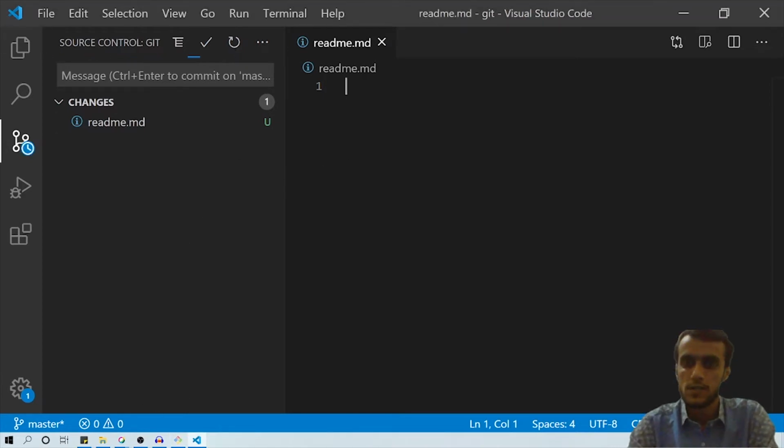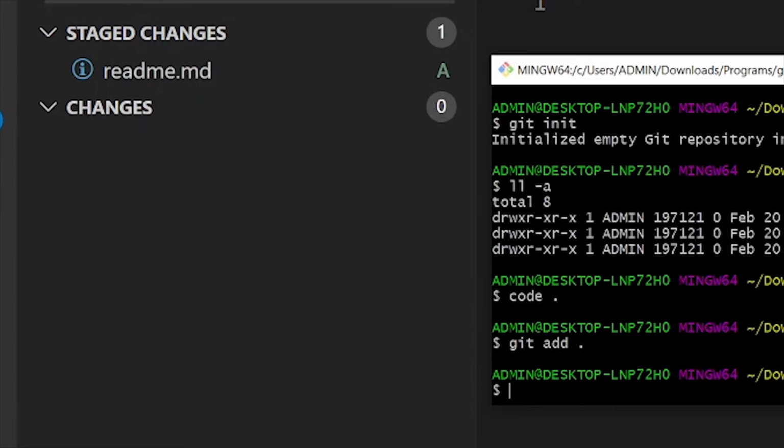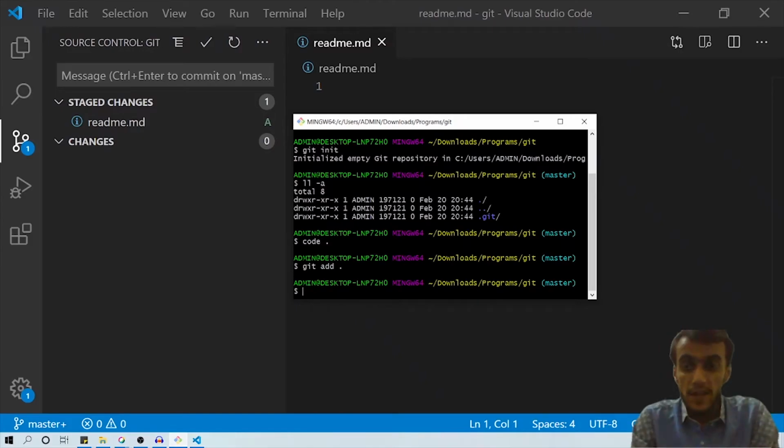So as you can see, our changes are staged, and after staging these changes, we can push them to the GitHub repository.